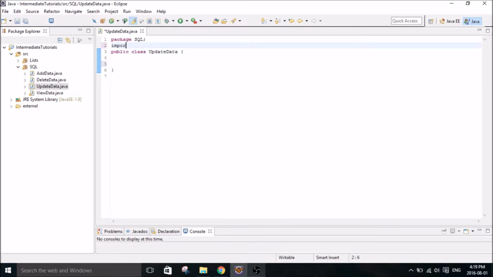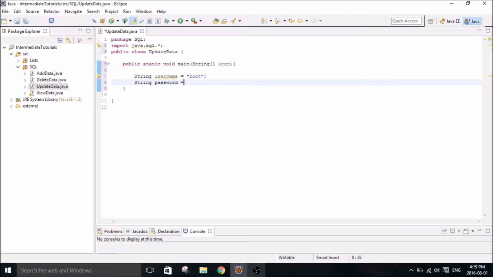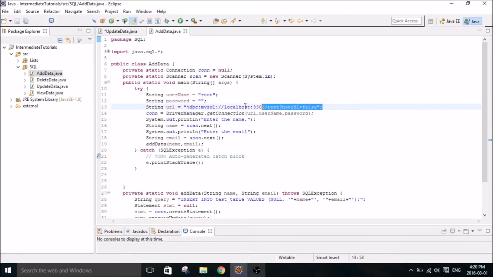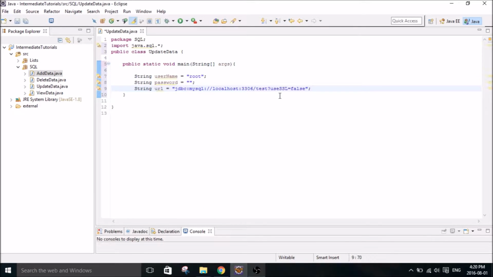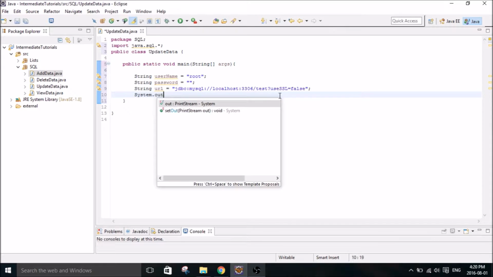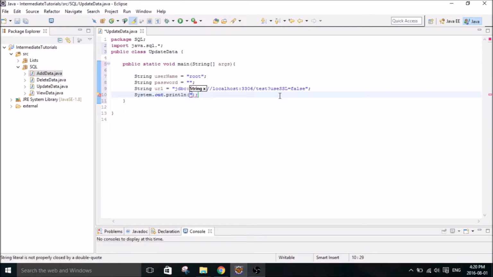And actually, the first thing we'll do is import the SQL library. And then we can start writing code. Of course, we need our username first, and password, which is nothing by default, URL, which I'm going to copy from one of these, so I'm going to type it out again, there we go, and a print statement, asking them to enter the ID of the row you want to edit.